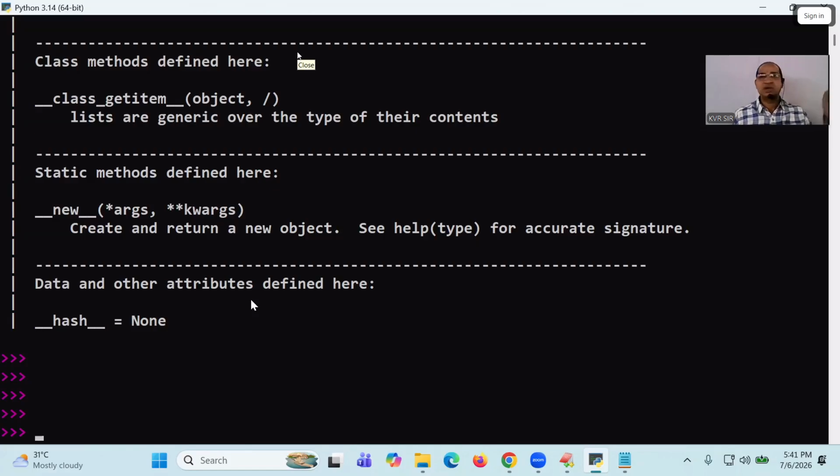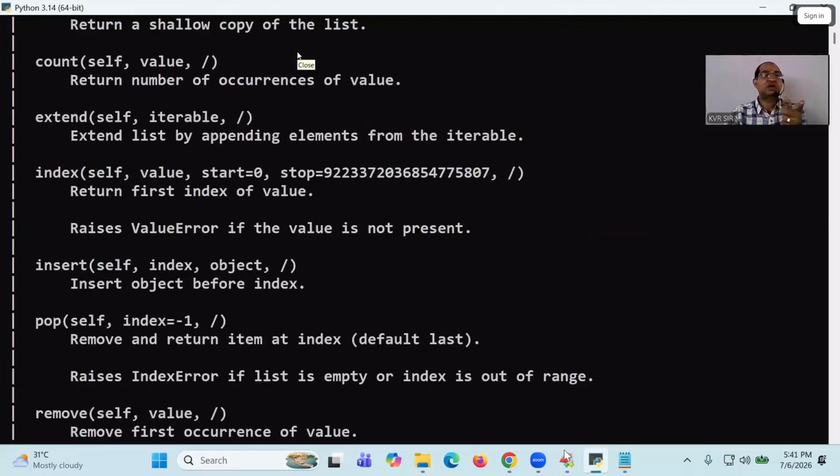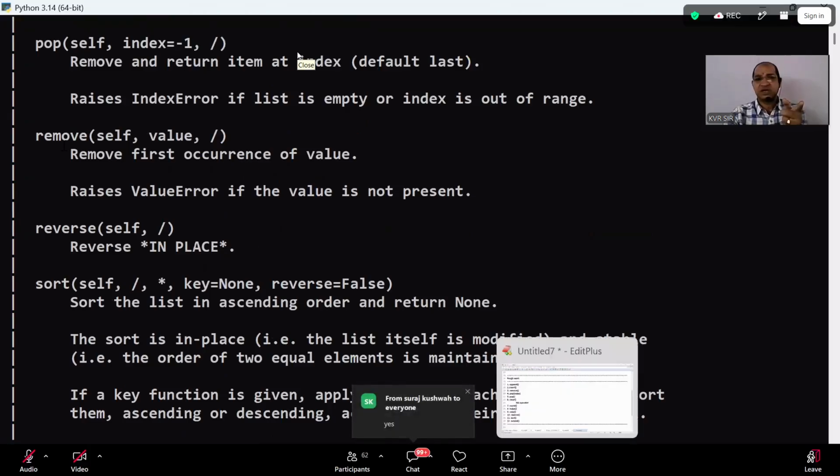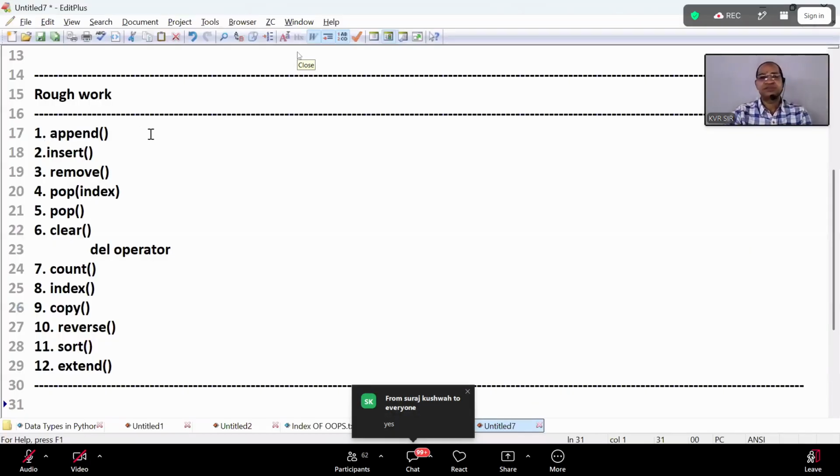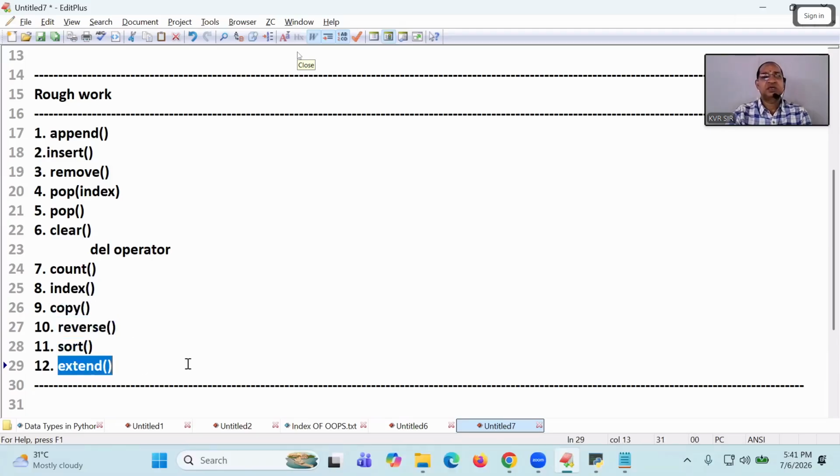Not only today, last day also you have to do the same process. Of course, I will show you everything. Shall we start all of them now? Let us, all of you, say once. Append, insert, remove, pop, index, clear, count, index, copy, reverse, sort, extend.